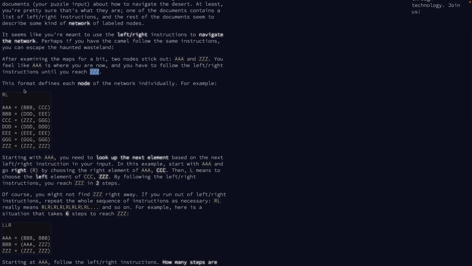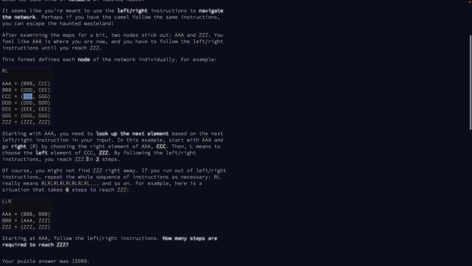So here it gives us an example. The first instruction is to move right. So starting at node AAA, we pick the right node, which is CCC. And then the next instruction is to move left. So we look at node CCC and we pick the left node, which in this case is ZZZ, and we're done. So it only took us 2 steps.